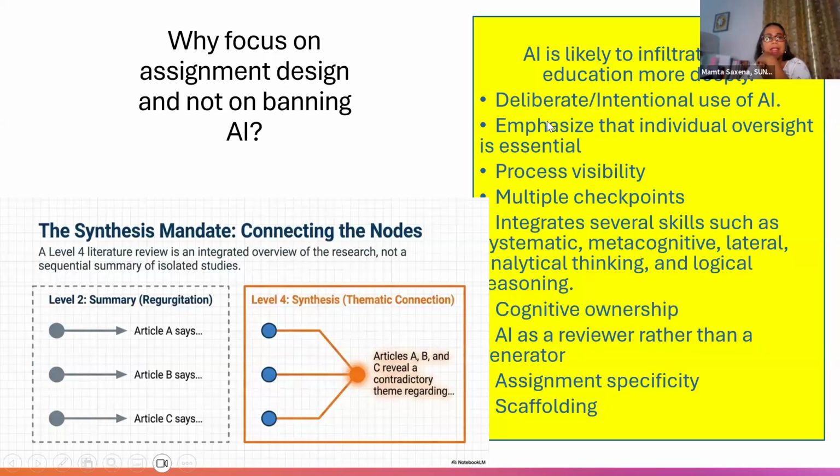So that was my presentation pretty much. And my point is, why do we need to focus on assignment design and not banning AI? We need to teach our students how to intentionally use AI. That's very, very important, so that they can develop an AI portfolio for their resumes. We can also emphasize, by making them use AI, that individual oversight is necessary. We are making the process visible.